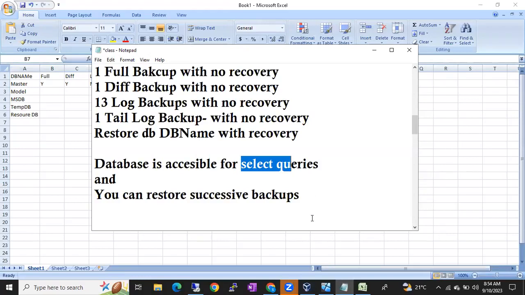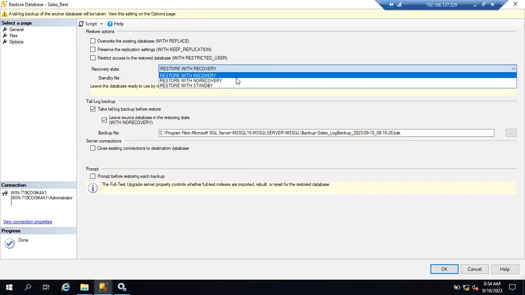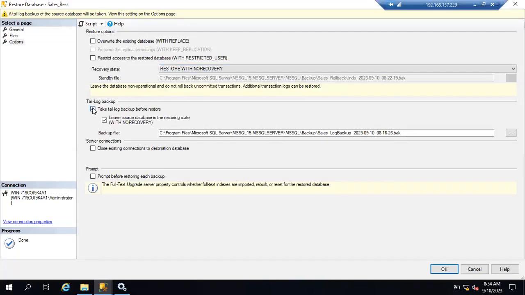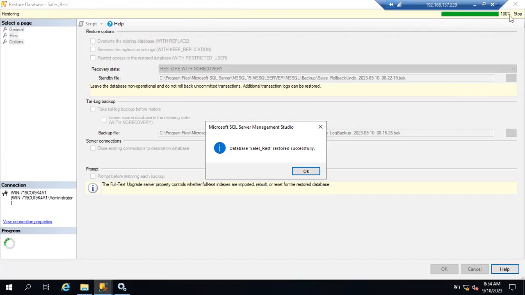Okay. So let's restore the database with no recovery. I'm going to choose with no recovery here, and uncheck this tail log backup. You can either script out this action or just click OK. Now you can see the database restore operation progress here, the backup progress, the restore progress, and how much restore has been processed.